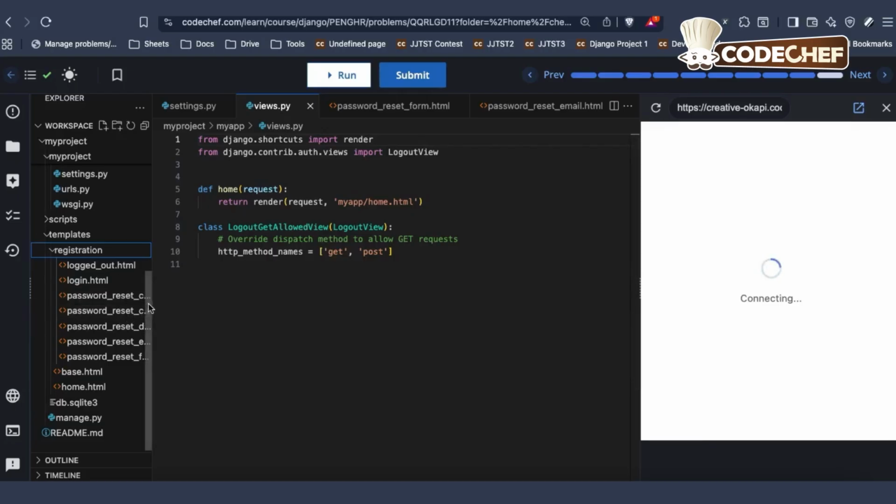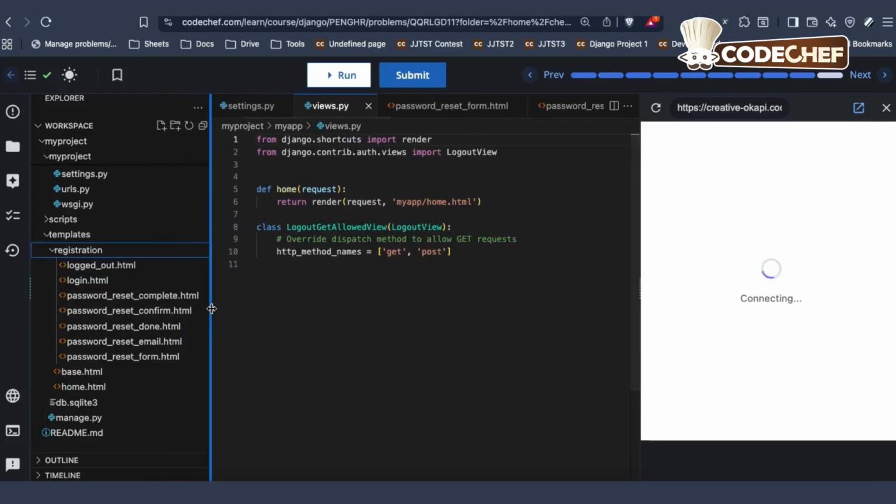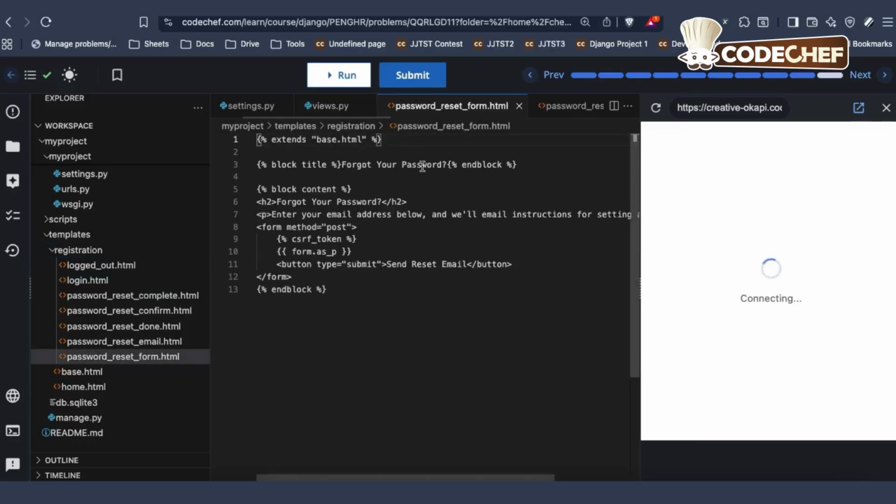The templates that we have created are for entering the email, then confirming that the email is sent, then setting up a new password and showing the success message. From the name of each template itself, you can understand its purpose. Here you can see the password reset form, and we are just using form.as_p, which will show all the HTML tags that are required. And here it says enter your email below, and we will email the instructions for setting up a new password.